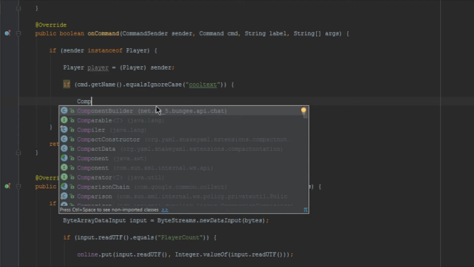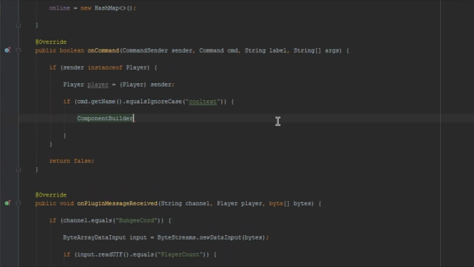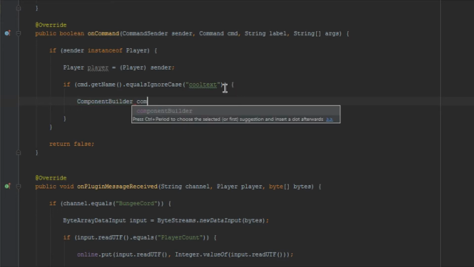net.md_5.bungee.api. Now you're like, oh, Bungee, but this is Spigot, right? Yes, it is Spigot, but this little package of API is shaded inside of Spigot. You cannot do this in Bukkit. You will have to stick to JSON messages, which I don't know why you're not using Spigot anyways at this point. But start off, create a component builder.